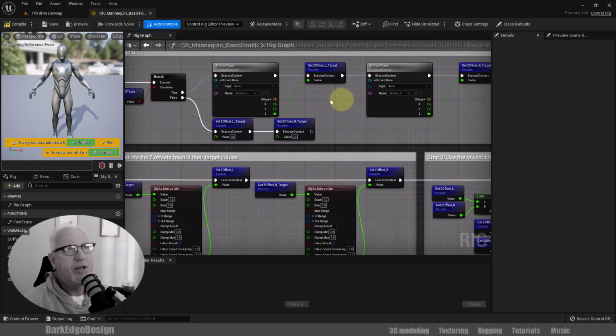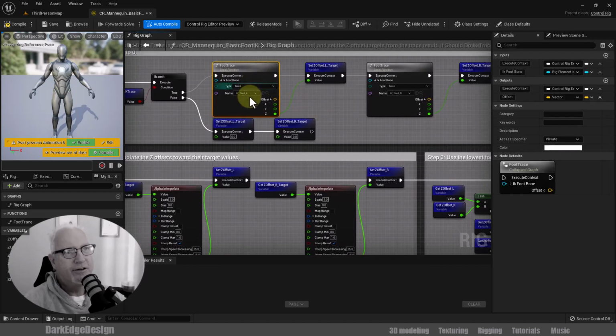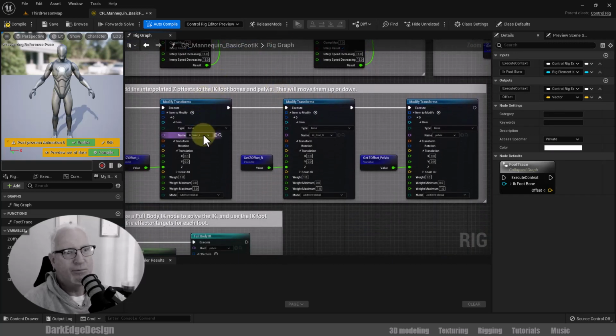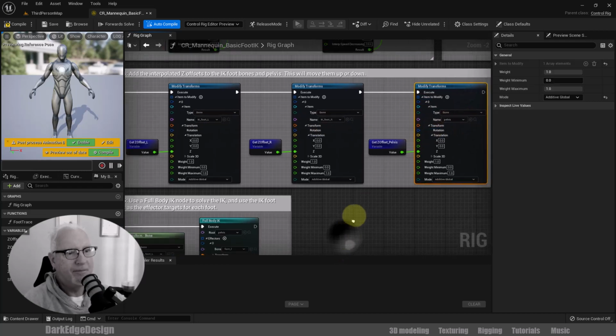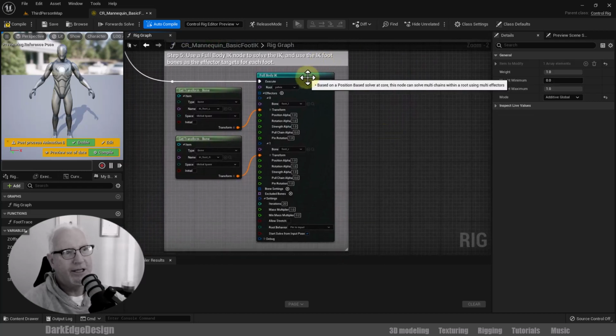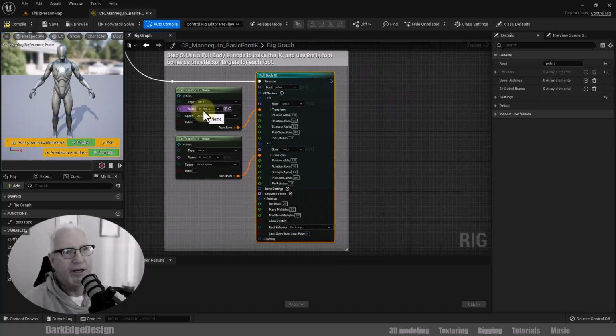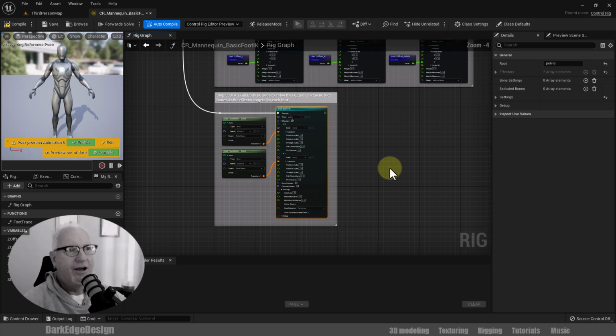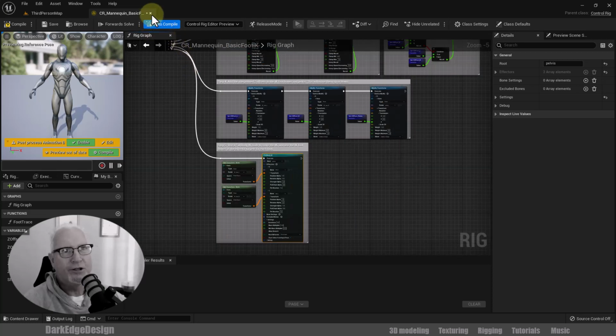Some of the important things to look at are the foot trace for IK foot L, foot trace for IK foot R. We got some more controls over here, IK feet, and going into the pelvis. And then we have a full body IK, which is being controlled by IK foot L and IK foot R. All right. All well and good, right?